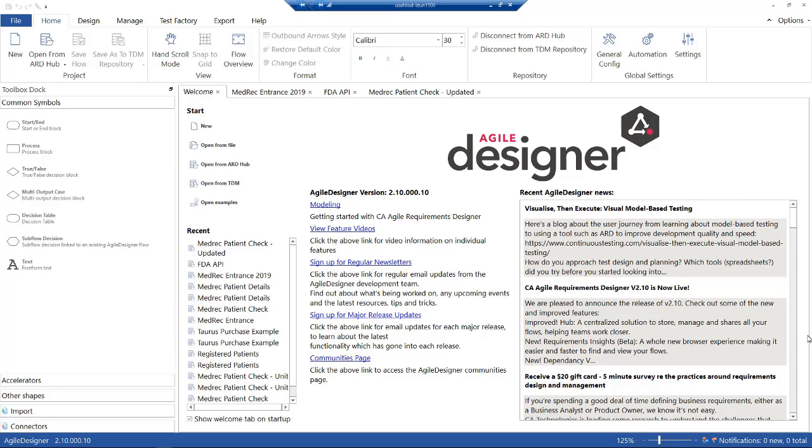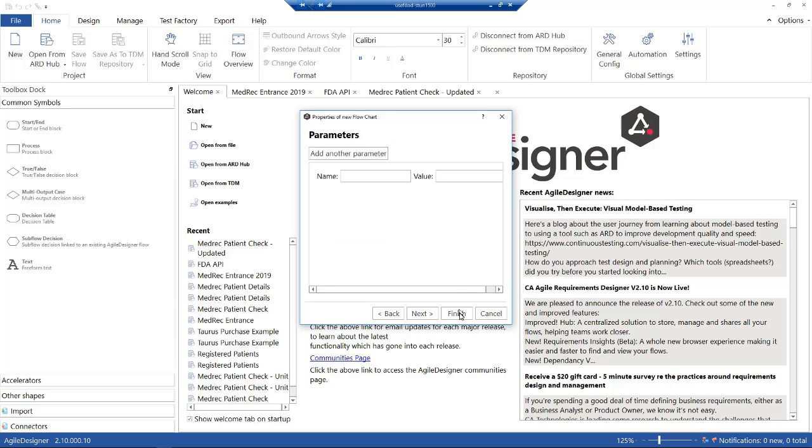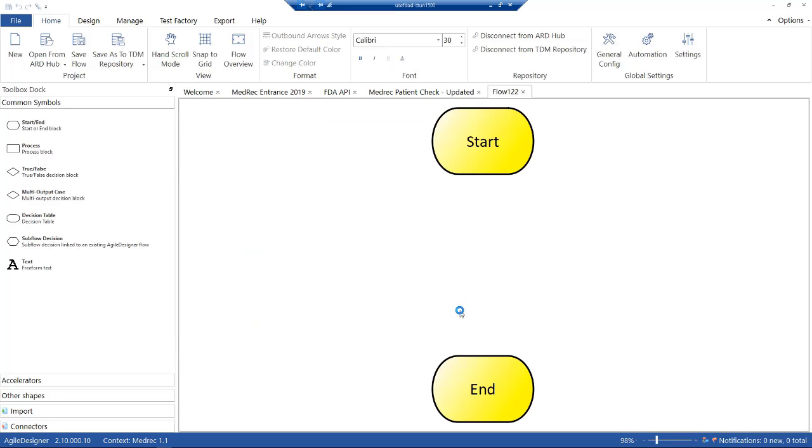Now, Agile Requirement Designer comes in two parts. There's a thick client, that's the editor, and a web client as a viewer. We're going to start in the thick client. Now, in Agile Requirement Designer, I could just start building a requirement from scratch. So I can click on this new button. We get an empty workflow. So let's give it a name, like so. Now we have the empty workflow.